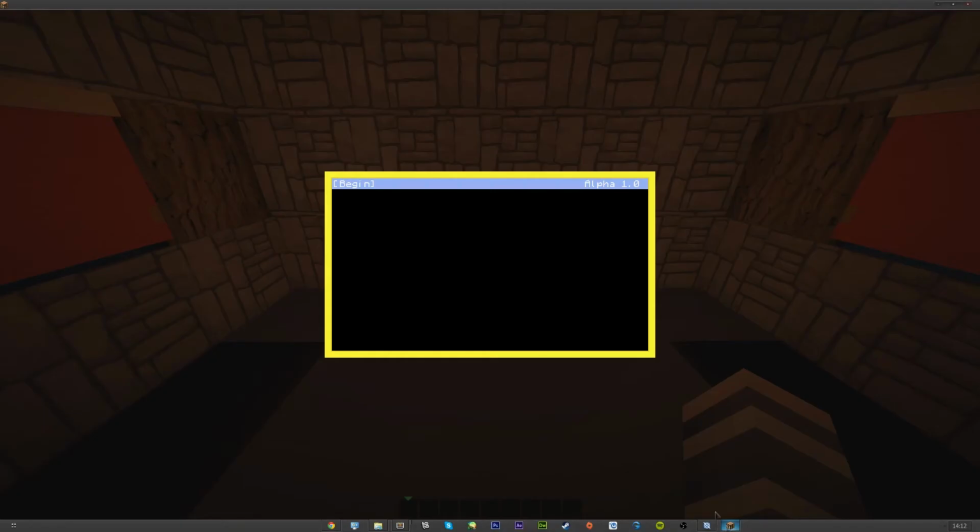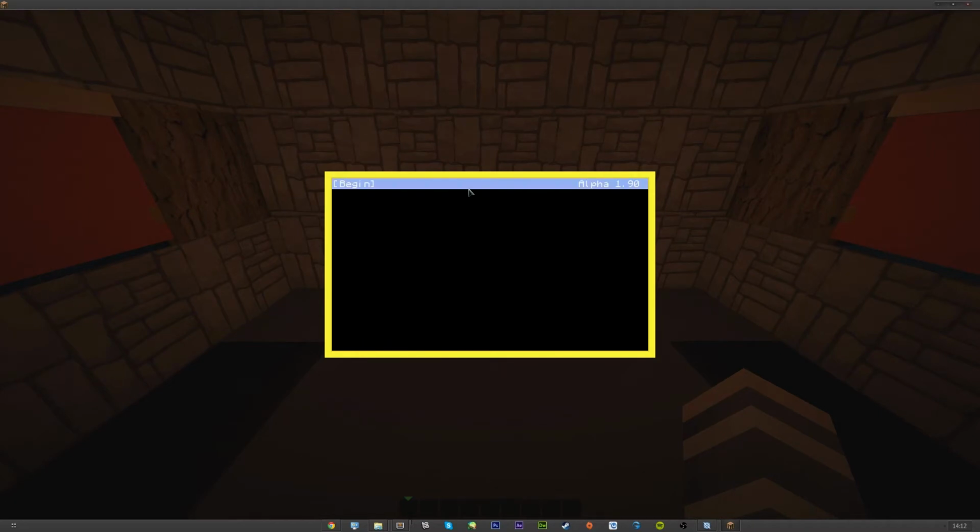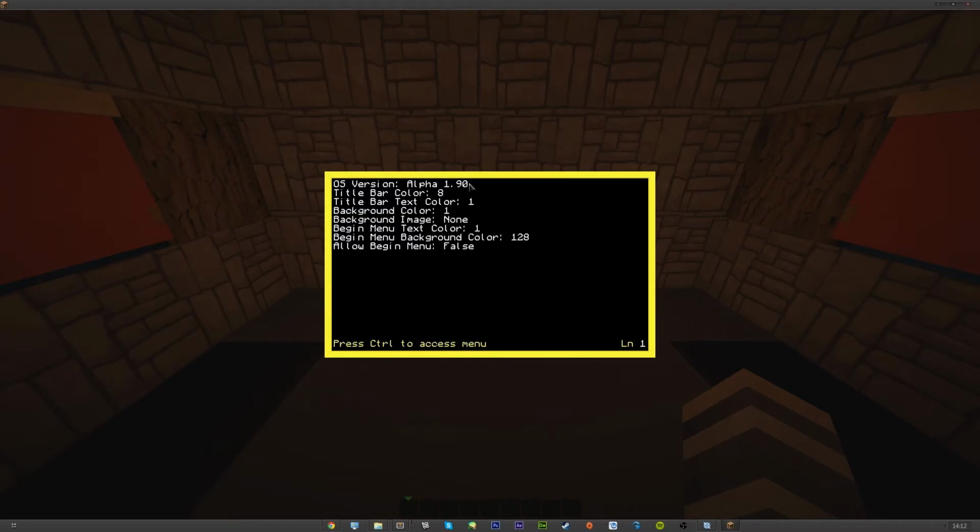Yeah, so if we reboot this now, we should have no issues. None at all. And just to test it one last time, just set that to 1.90 and then reboot. Yeah, so that all works perfectly.